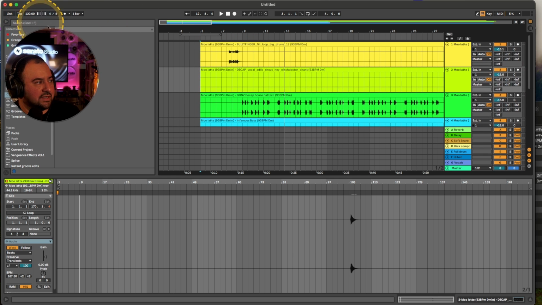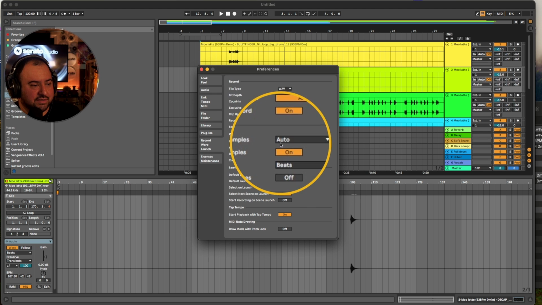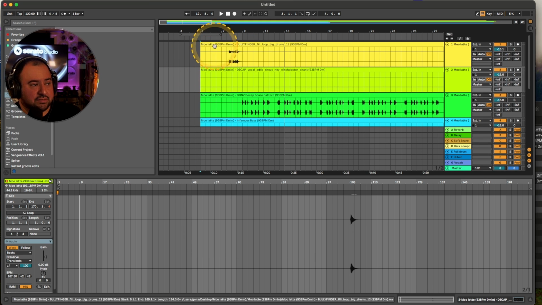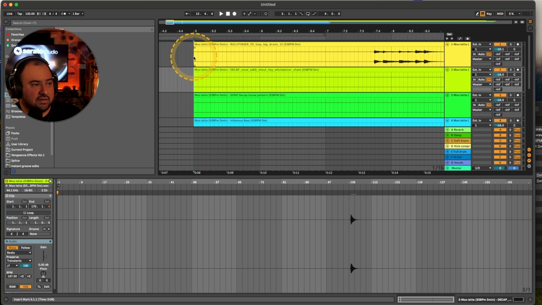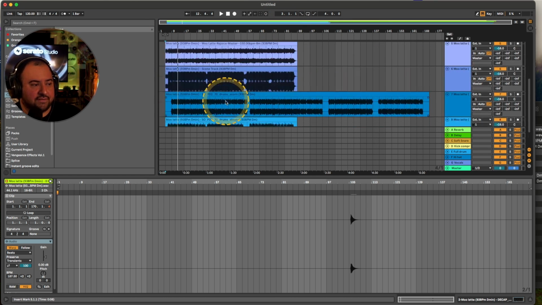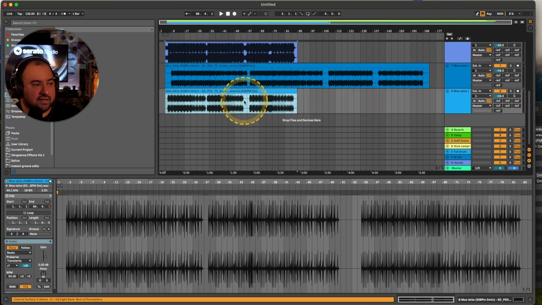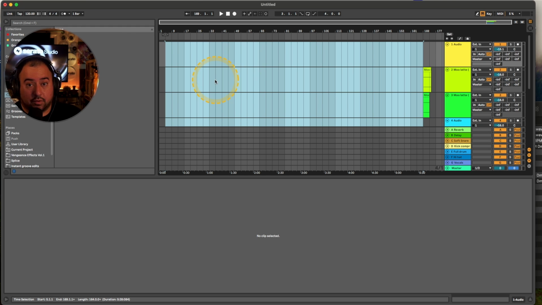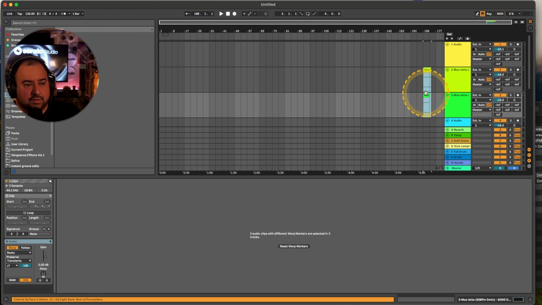So that's why I tell everyone to turn auto warp samples off and just not worry about any of that on there. Loop short samples means if you take a very, really small clip, say from a bar to a bar, it'll try to warp that. But because generally your project files are going to be way longer than that, that one doesn't really bother me. It's really the auto warp long samples that is the tricky part.